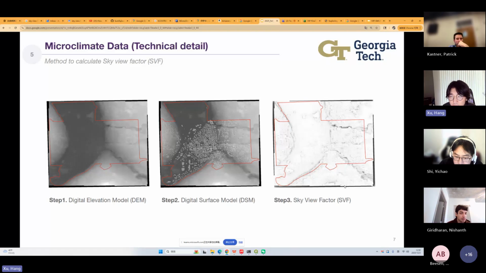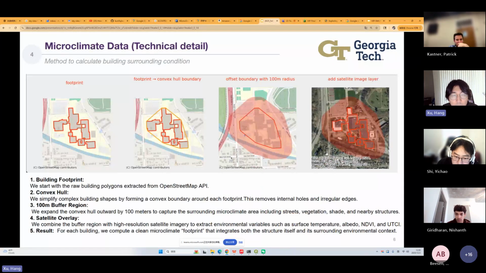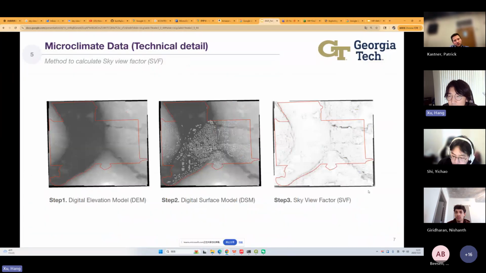You can see on this page, for each pixel, the algorithm will calculate a value, ranging from 0 to 1, and then you input this image into this workflow again, so that you can have a value for each building for the sky view factor.